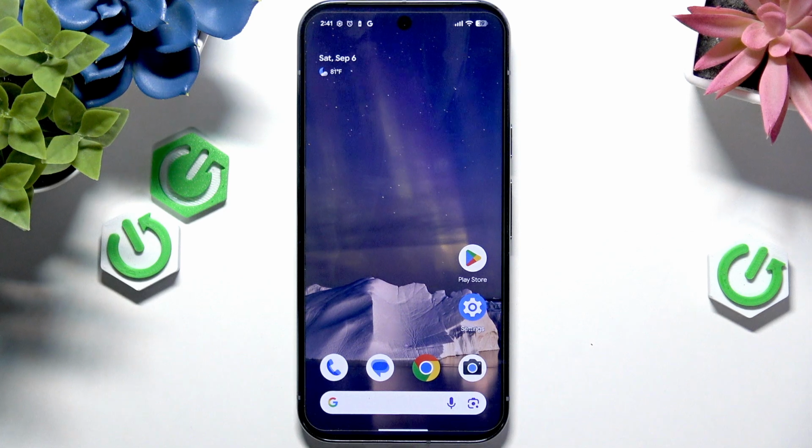Hello, in this video I'm gonna show you how to record screen on your Pixel 10 Pro.